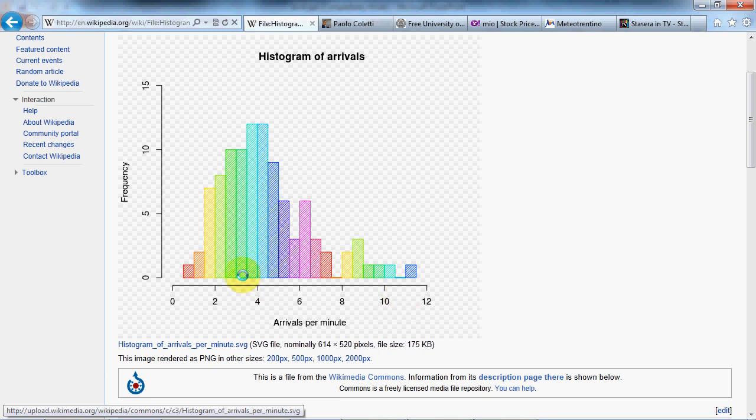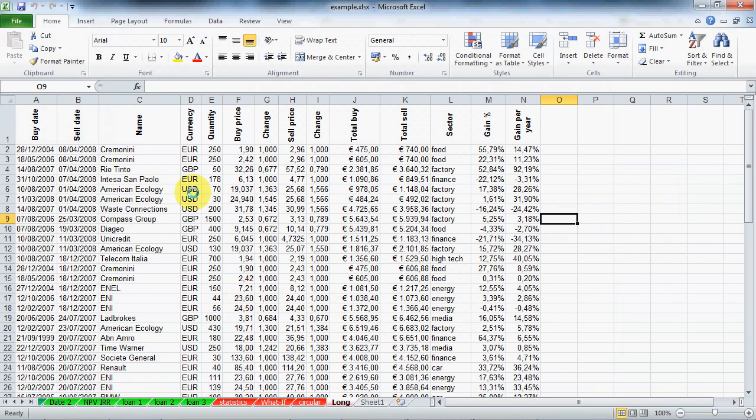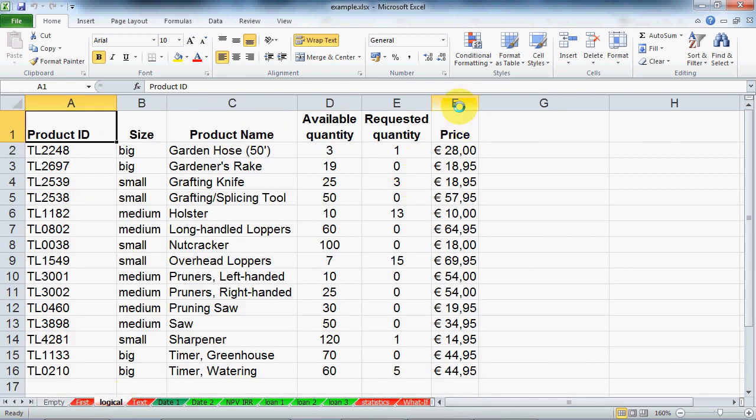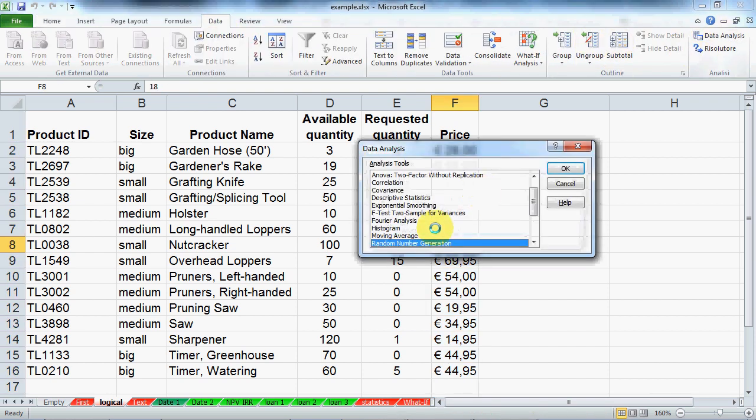Here the size of the bin, I think it's 0.5. Here from 2 to 2.5, 2.5 to 3, 3 to 3.5, 3.5 to 4. Okay, let's see here how to build. For example, suppose I want to produce a histogram of, let's start with something easy, the price here. Data analysis, histogram, choose the input range, labels, and choose chart output.